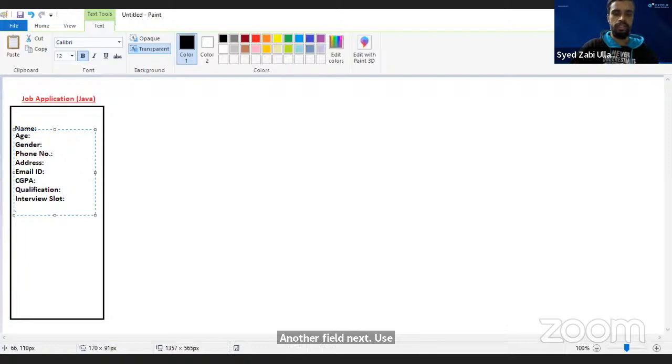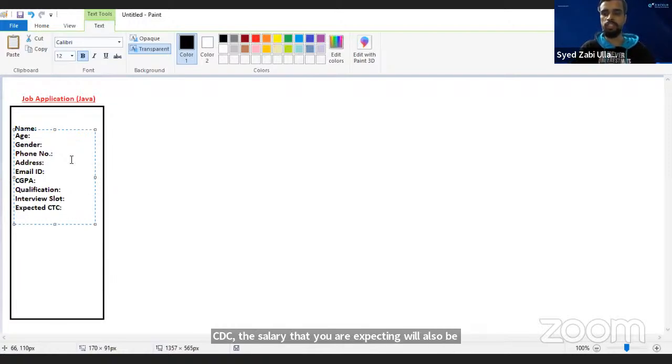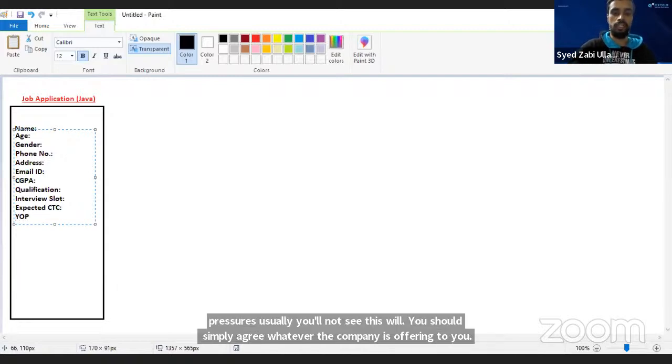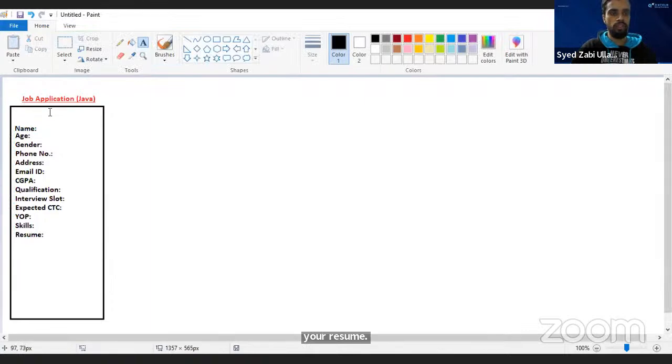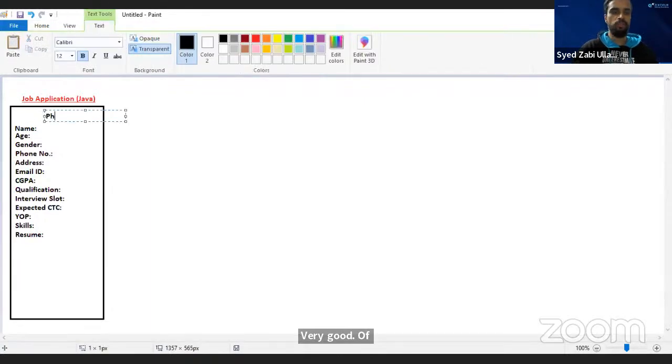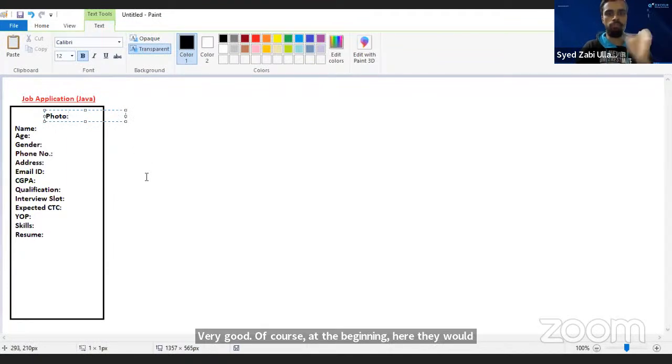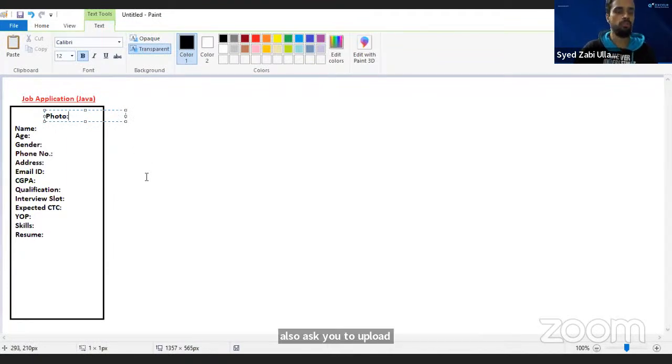Next, please be quick. Okay, the expected CTC, the salary that you're expecting would also be asked. For freshers, usually you will not see this field. You should simply agree to whatever the company is offering to you. What else? Your year of graduation, year of passing is also something that is going to be asked. Very good. Okay. Of course, the skills that you have, that is also going to be asked. Good. They would also ask you to upload your resume. Very good. Of course, at the beginning, here they would also ask you to upload your photo, beautiful photo, the one that is there in your Aadhaar card. That is also something that would be asked.